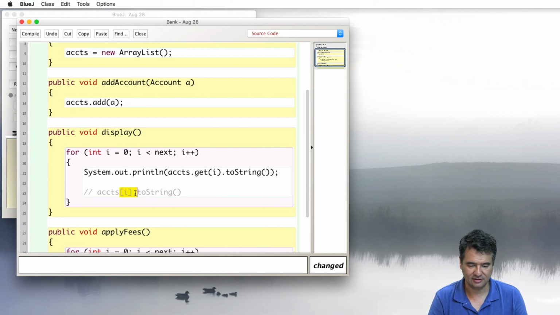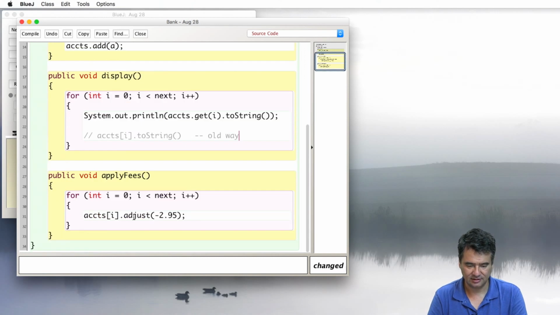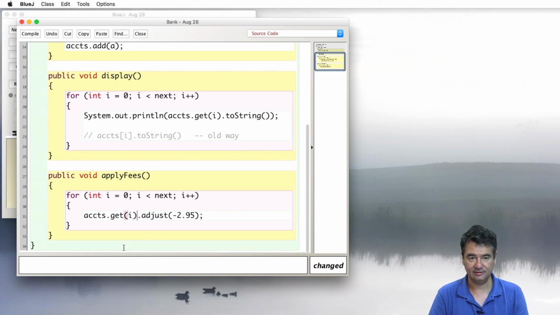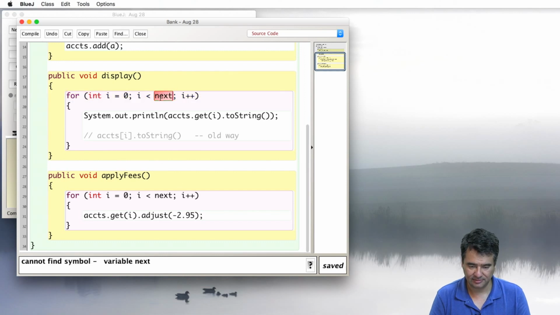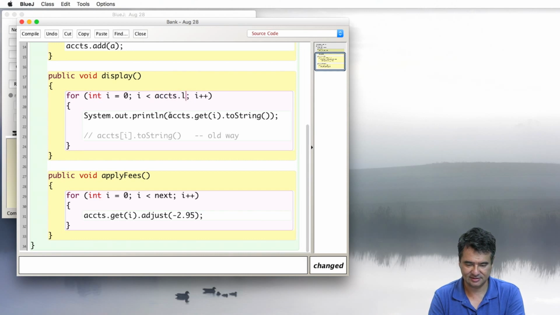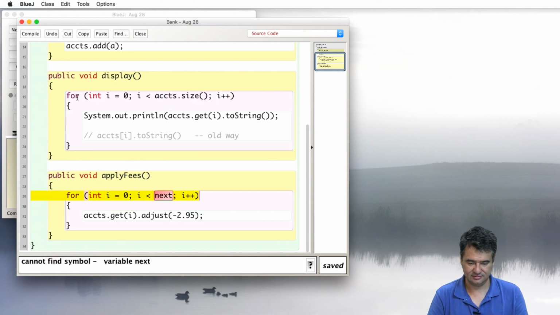See the brackets here? So that was how we used it for a fixed size array, but now we're using an array list, we need to use get(i). The rest is the same. I have accounts on the left side and I have toString on the right side. This is the old way. And then again, for apply fees, I'm going to put get(i) there, and then call adjust on the thing that comes back. Okay, and then I don't need next up here anymore. I'm going to use accounts.size.